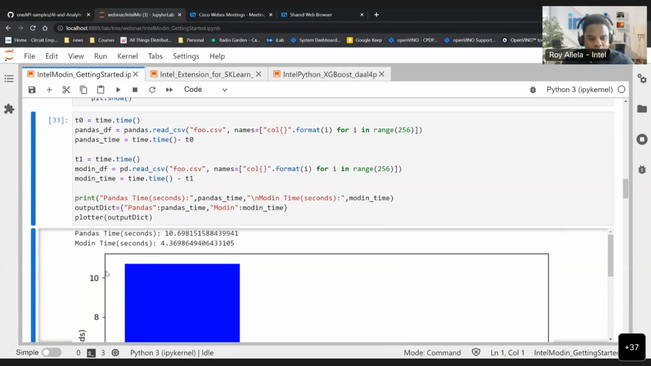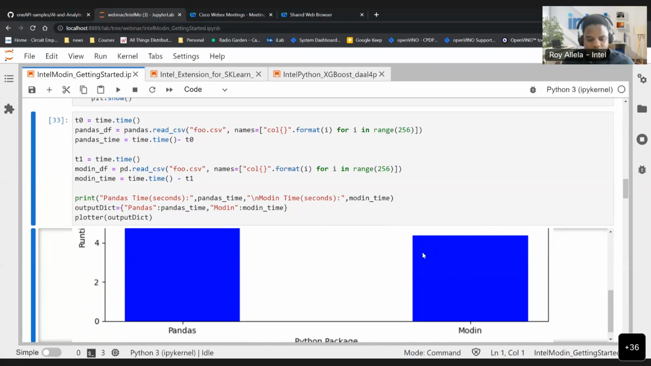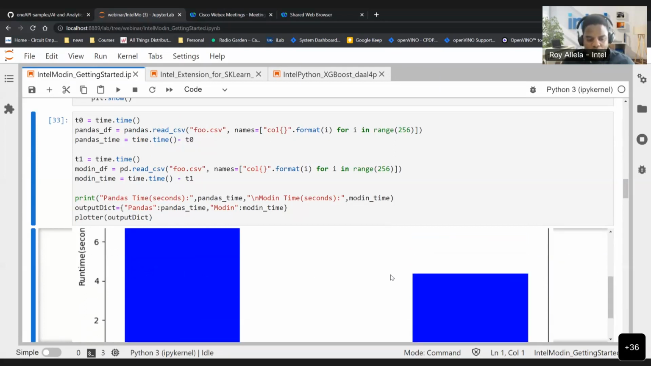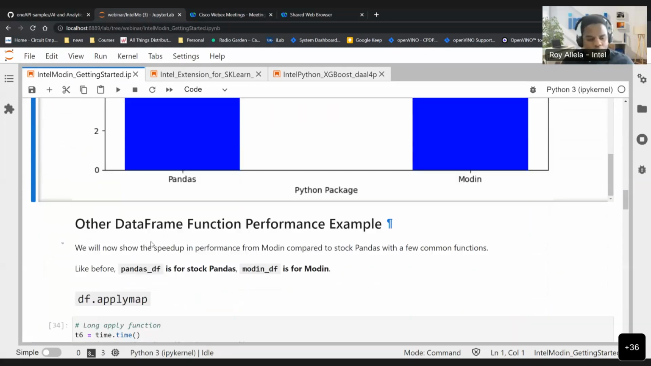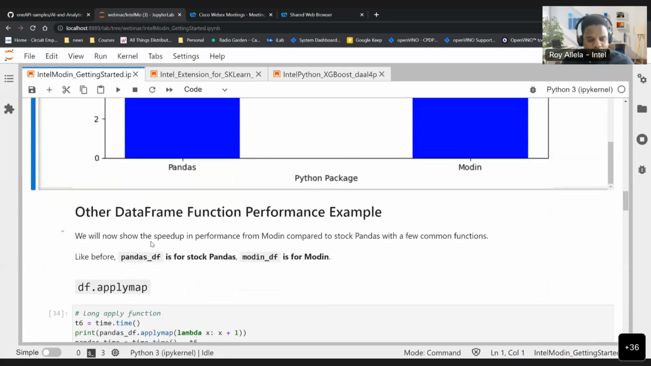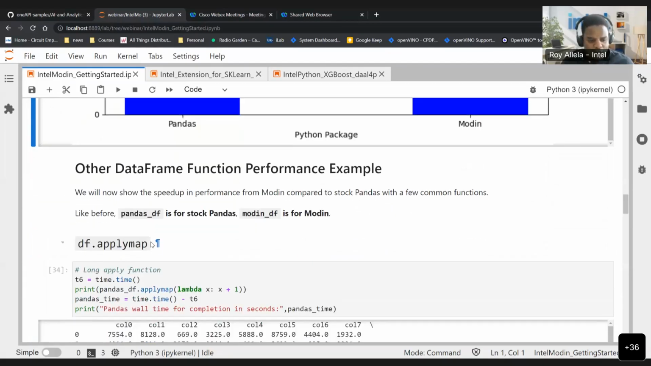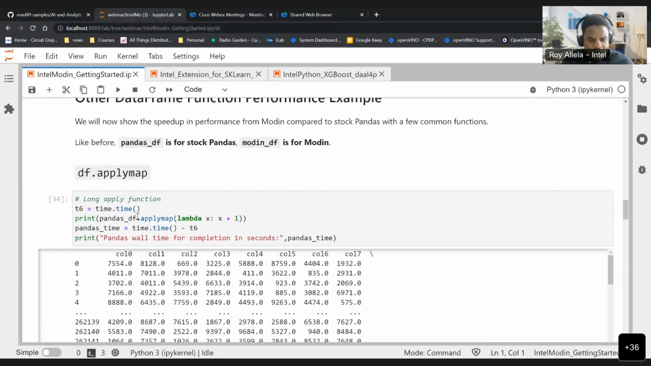But here we see the performance speedup is quite significant, from 10.6 seconds to 4.36 seconds when working with Modin for this task. Then we'll compare other data frame operations. So you have the same API for pandas in Modin, and of course, you can run your pandas functions in Modin. One example of this is the applymap function in pandas.